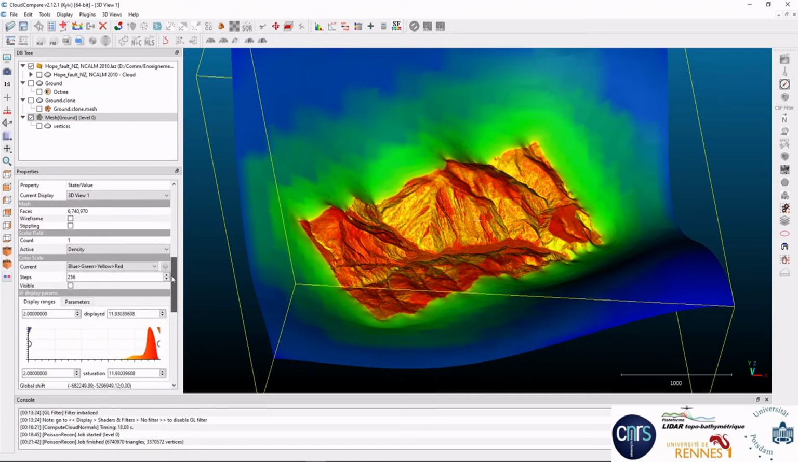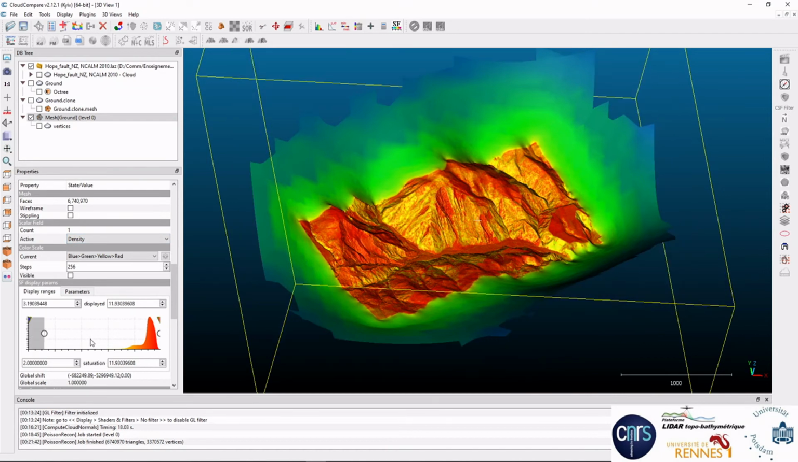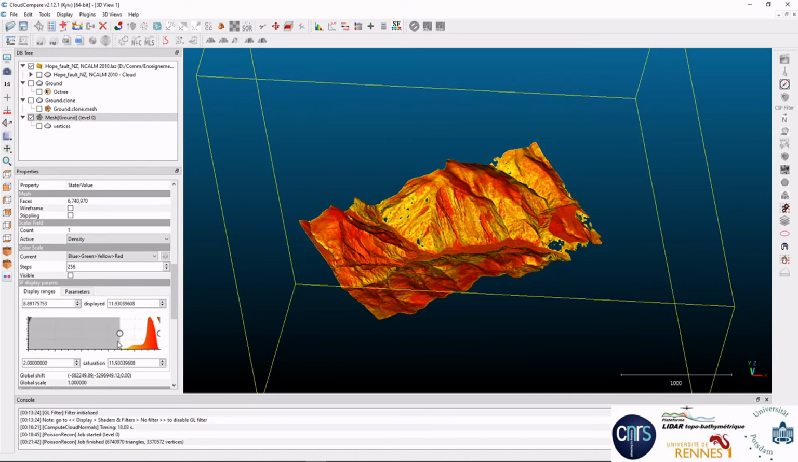To remove the extra bit, there is a scalar field associated to the mesh called density, and you simply progressively increase this threshold, up to the point that you feel actually the gap in your data. You see here there was a gap that I filled by stopping at this level. Once you're happy, you export the mesh.